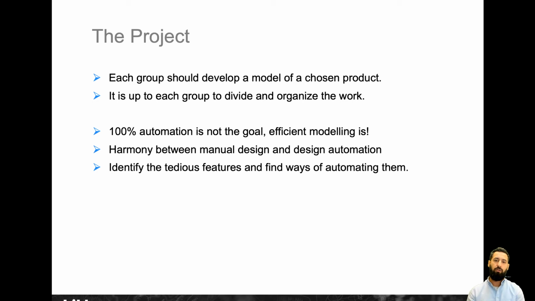Okay, so you should choose your own project. You create and develop a model of that chosen product. And then it's up to you to divide and organize the work. What is very important is that I'm very pragmatic when it comes to results and projects. And just because I really like automation doesn't mean that I want to have 100% automation. That is not the goal.